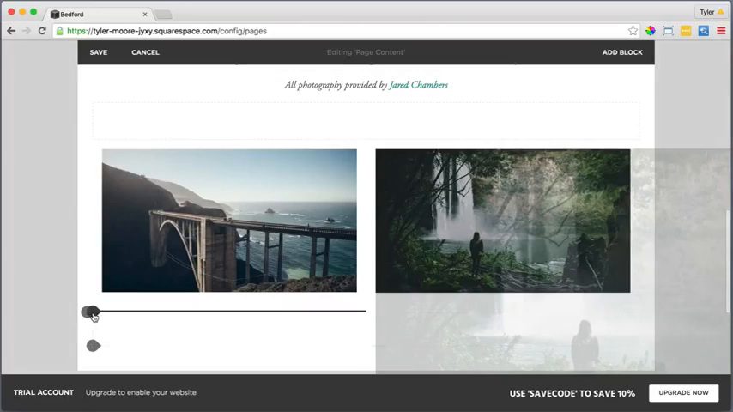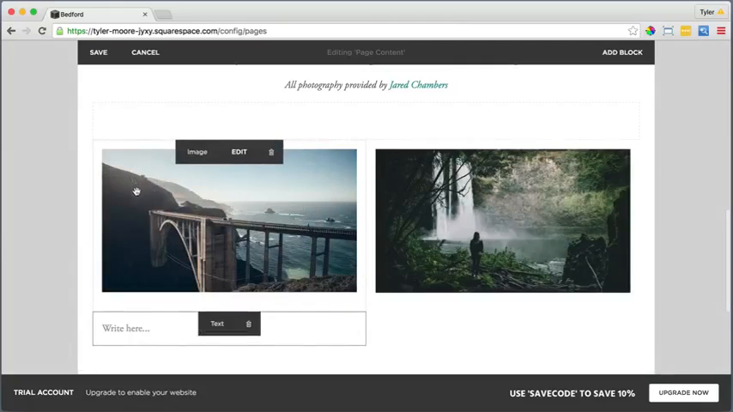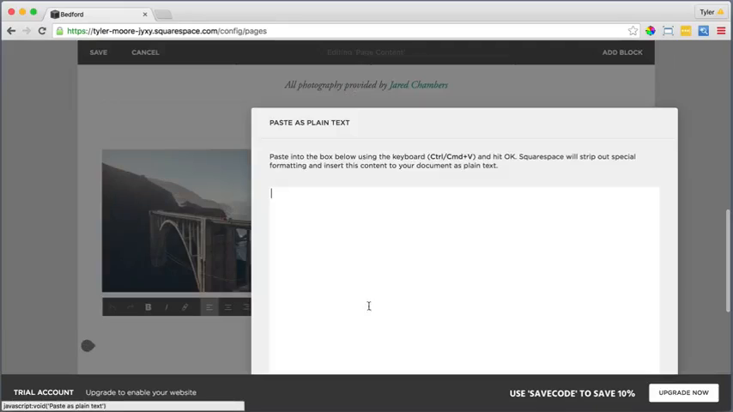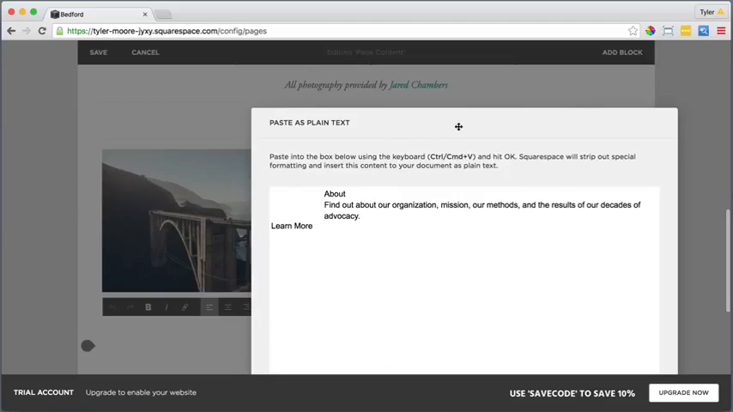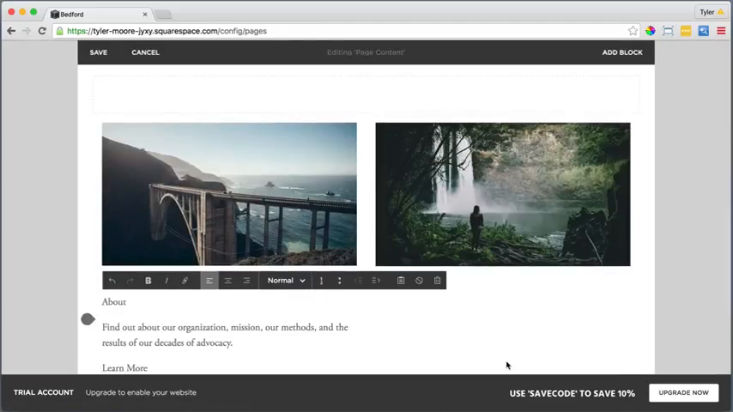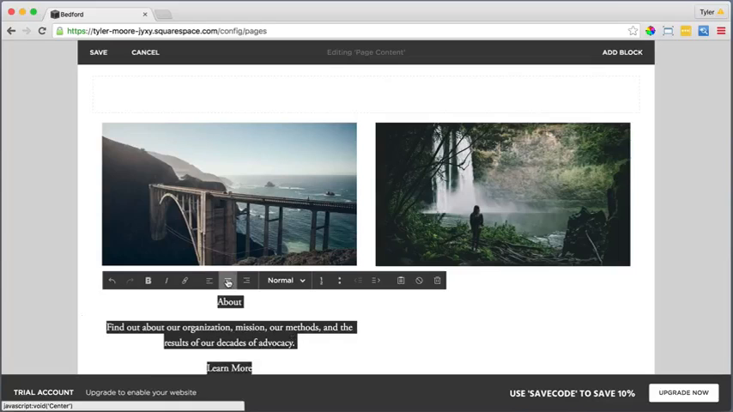So once again, we're going to add some more content below the image. So make sure to click on the short line right here and add text. All right, so just click where it says right here and use the clipboard to paste in your text so it strips out all the formatting and weird things that Microsoft Word or whatever you have has, weird formatting sometimes. So we're going to highlight everything and then we're going to center it.